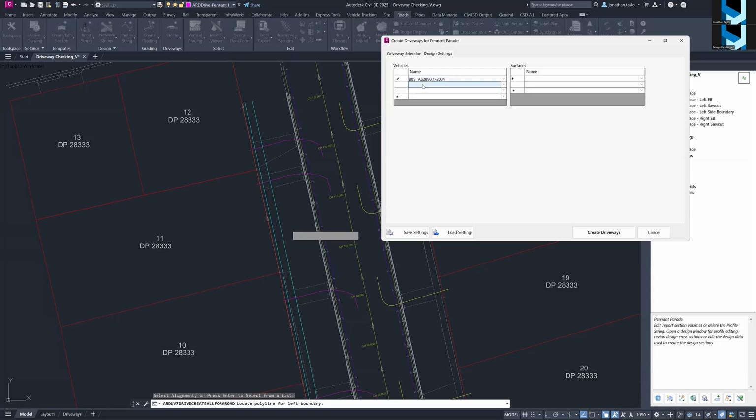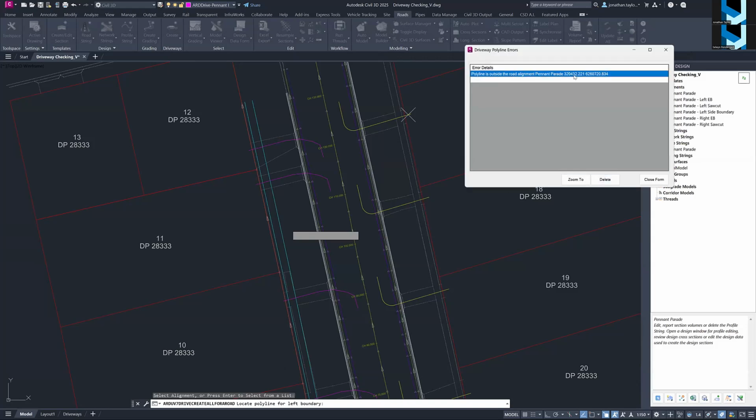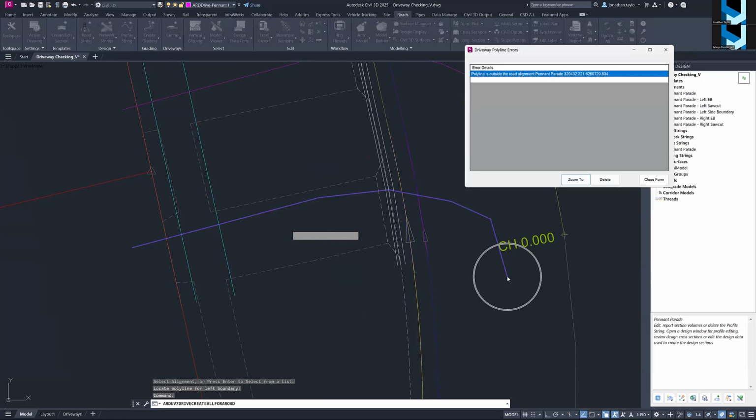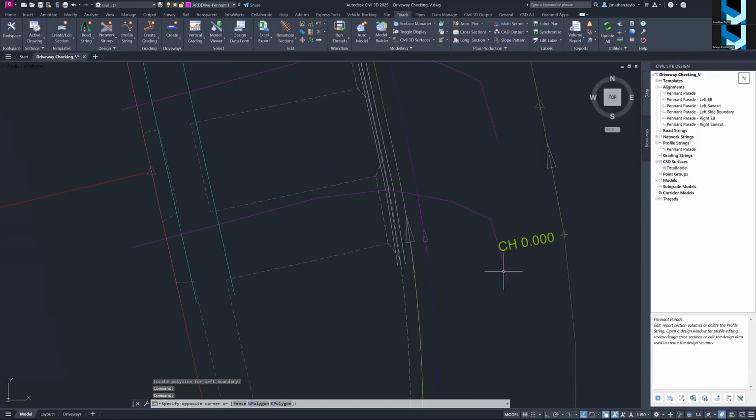B85. I could just put in B99 as well here, but you're going to end up with the same result, and click create driveways. That polyline there, when we click zoom to, is this one here. Click close form. That zoom to button is quite helpful. That polyline is outside. If you've drafted on this layer, you'll get quite a few messages saying, hey, you seem to have a driveway that's outside the design.